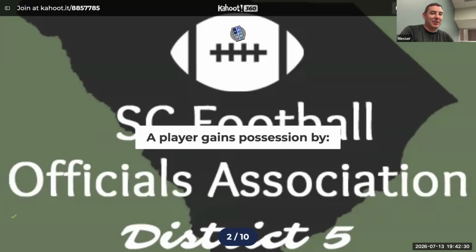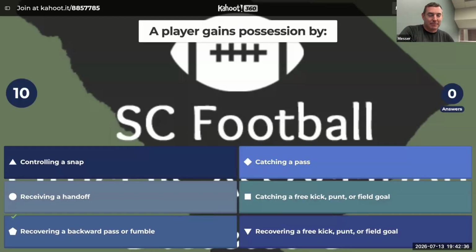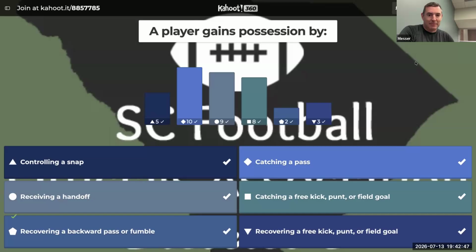Quiz. Multi-select, y'all's favorite. A player gains possession by. So how can a player gain possession? Control the snap, right? That means I got possession. Receiving a handoff. I got possession. Recovering a backward pass or fumble. I got possession. Catch a pass. Catch a free kick, punt, or field goal. Or recovering a free kick, punt, or field goal. These are all ways that a player can gain possession.